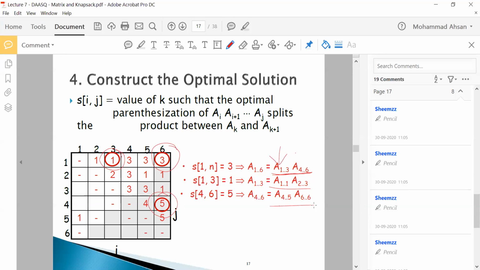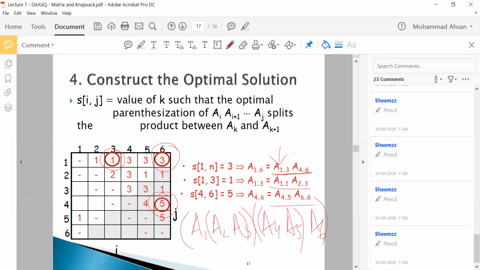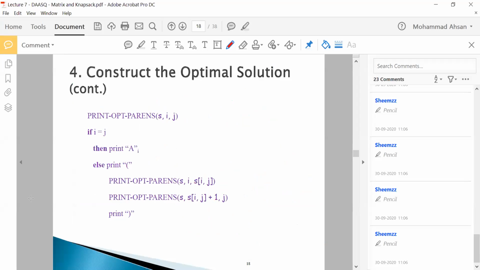So first split is here. For 1, 3, the split is at 1. For 4 to 6, the split is at 5, it's actually like this, and then like this. So this will be your final parenthesization.